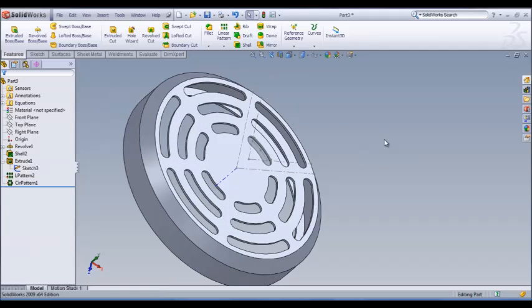Okay, so quite a simple tool, but the inbuilt functionality of using a slot allows us to use the Vary Sketch option.